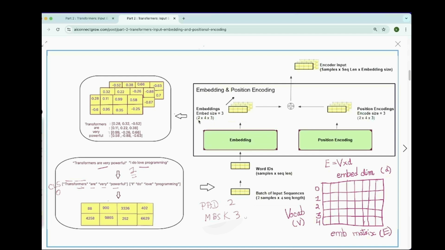Here in this example, 2 corresponds to the 2 samples that we have taken: "Transformers are very powerful" and "I do love programming". 4 corresponds to each token in each of the sequences. 3 corresponds to the embedding dimension. In the embedding layer, we learn this embedding matrix, wherein we learn the embedding vector for each word in the vocabulary. And the final output that we got is, for each of the words, "transformers are very powerful", we have learned an embedding vector of size 3, which is now able to capture the context between the words in the sequence, which can be seen in this matrix as well.